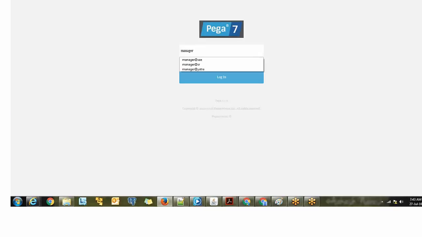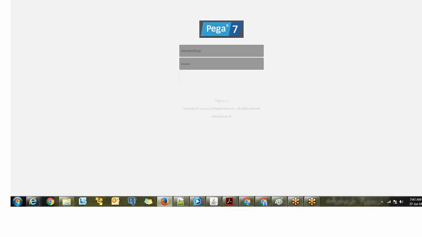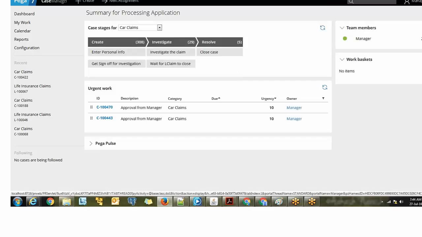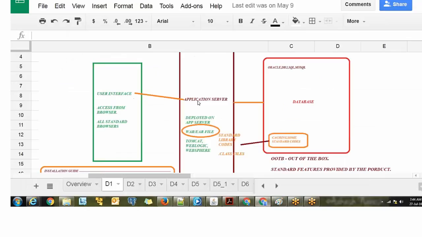If I log in as a manager, it would look something like this. See, the entire view here is different, right? All this is possible because, to correlate with what I just told you, we are in the user interface asking for some information from the server, and based on how you log in, or what type of login you give, the server keeps returning you different information.